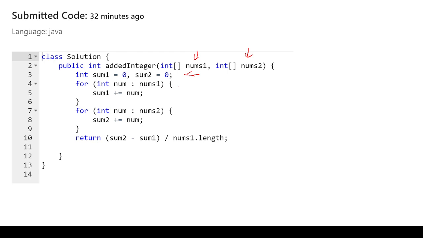We will iterate over the array elements from index 0 to the last element, n-1, or we can iterate using a for-each loop, and we will calculate the sum using plus equal to, and get the elements. Now similarly we will do it for the second array and get its sum.